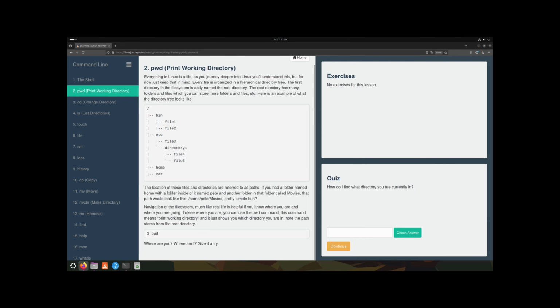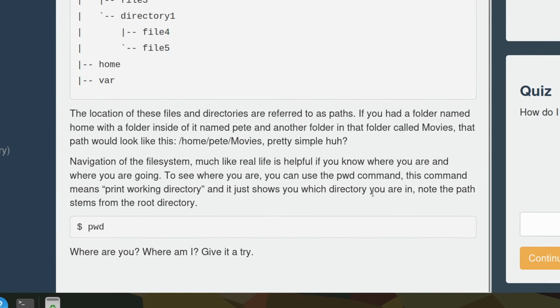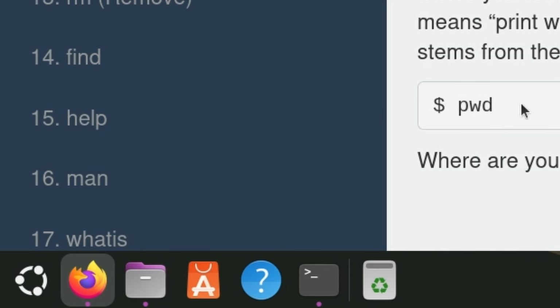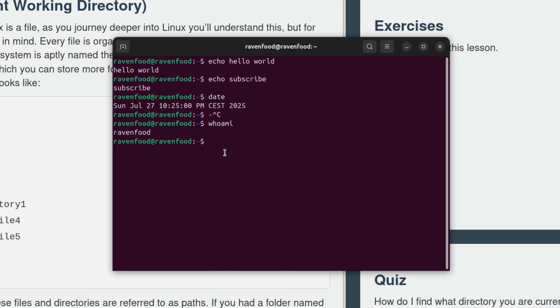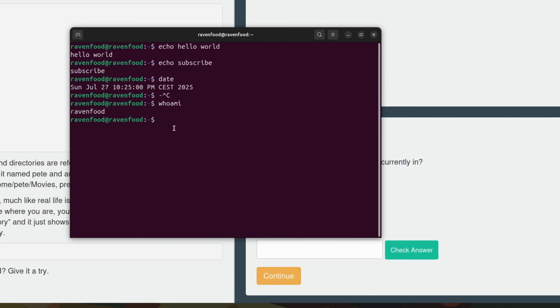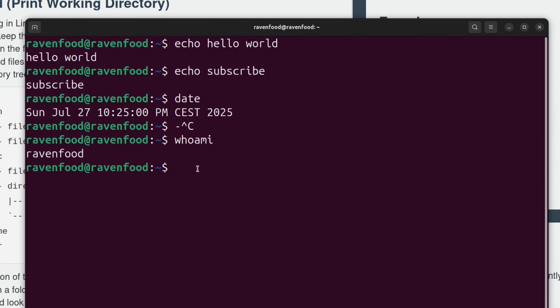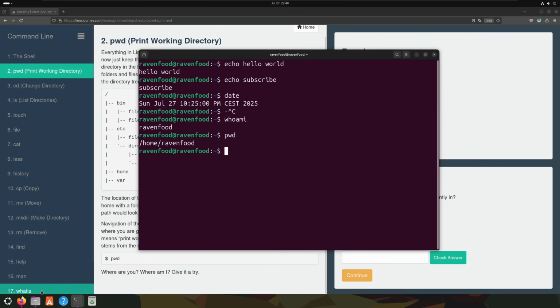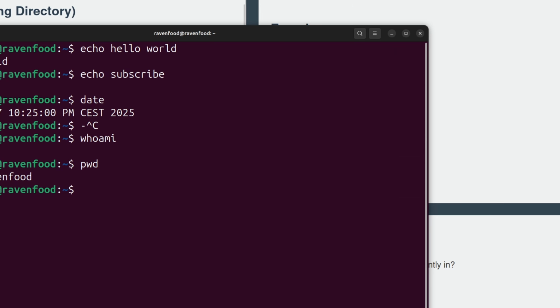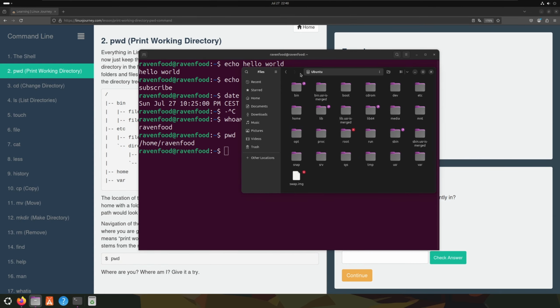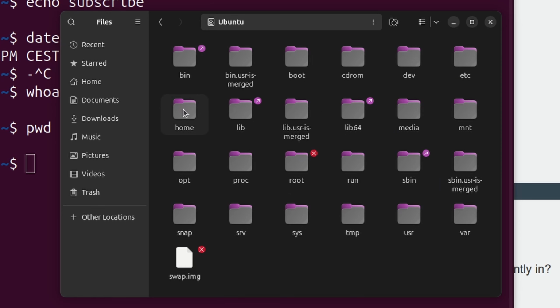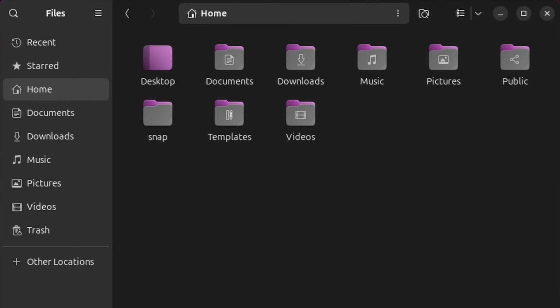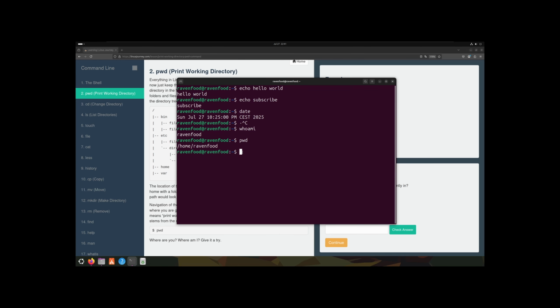This command means print working directory and it shows in which directory you are. Alright, so let's give it a try. We're going to open the terminal, make this a bit larger, and we're going to type pwd, and we are in /home/ravenfood. So let's look how it would look in the GUI. Here we have our hard drive, and where is the home folder? Here we have the home folder, and we are inside this folder here. Alright, okay, so this makes sense.